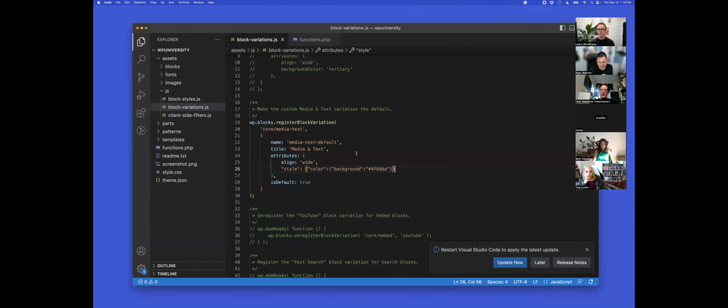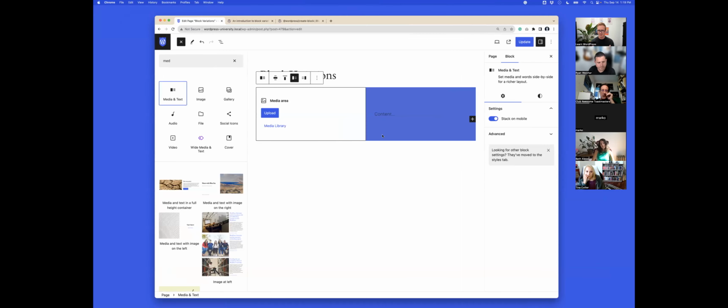And I think a lot of times when you're building a block variation, at least for me, I build what I want in the editor and then get all the variables and pull them over into code to build my variations.